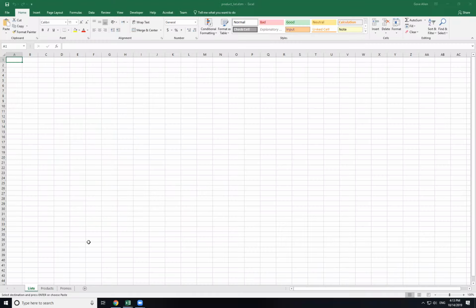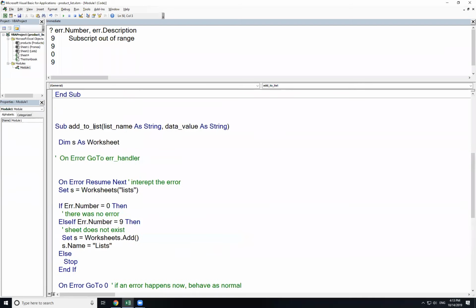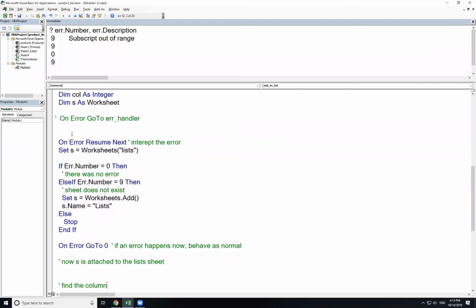Okay, so here's the idea. We're going to put the column name right here in row number 1. So we're going to put like category here and so forth. So first we're going to check to see, does it find it? And if so, we want to know what the column number is. We just want to record that column number. So let me go ahead and come up here and declare a variable, Dim col As Integer. This will be the column number that we're going to write the data to.